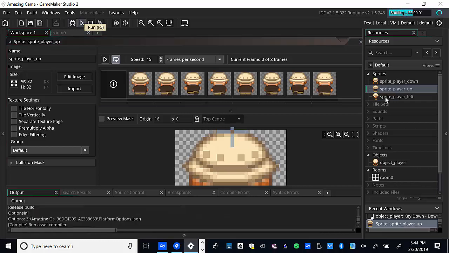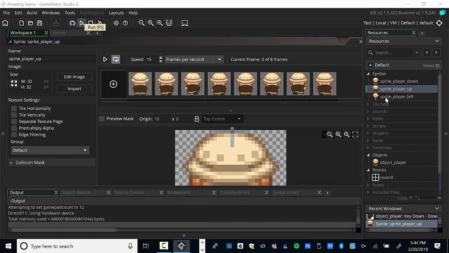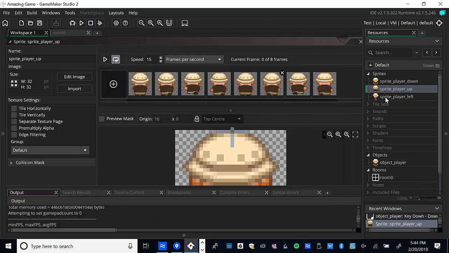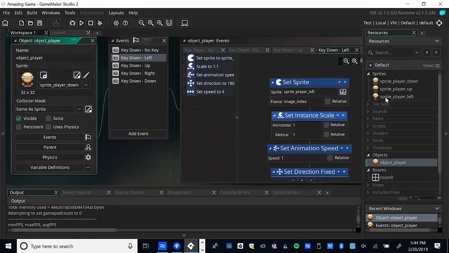We put the origin in the center. So when it flips left to right, it's going to be based on that center. Notice? Looks good. Looks smooth. Up, down, left, right. Animation. Everything works. We've got our hero ready to go. I think I'll leave you with this.